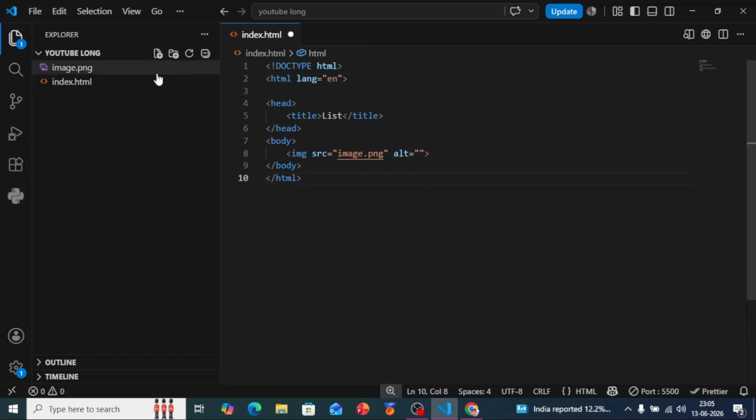If you have inserted this image in another folder, for example, I am going to create a folder named image, and I am going to move this image into the image folder. Now I have to mention the full path of the image. For example, it is inserted in the image folder, image, then the name of the image. Then in the alt, which stands for alternate, write the text you want to display if there is any problem in loading the image.